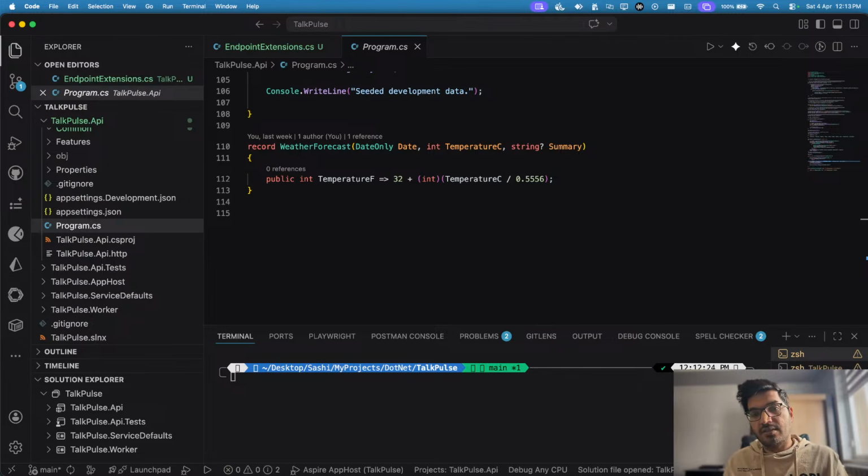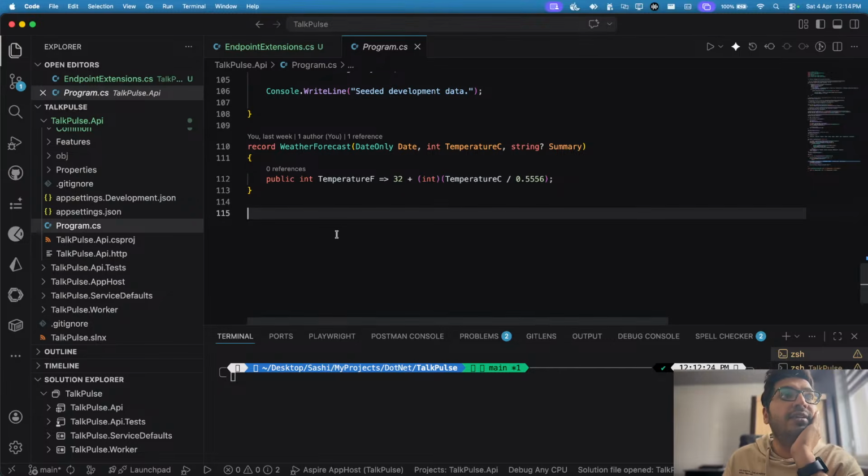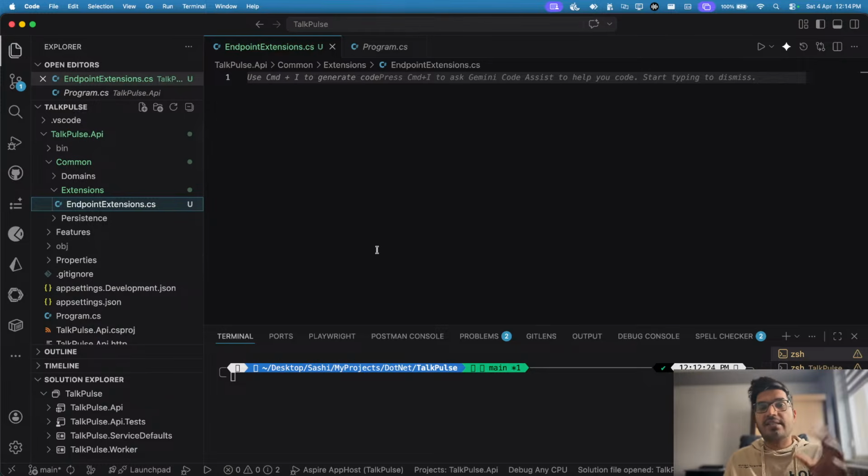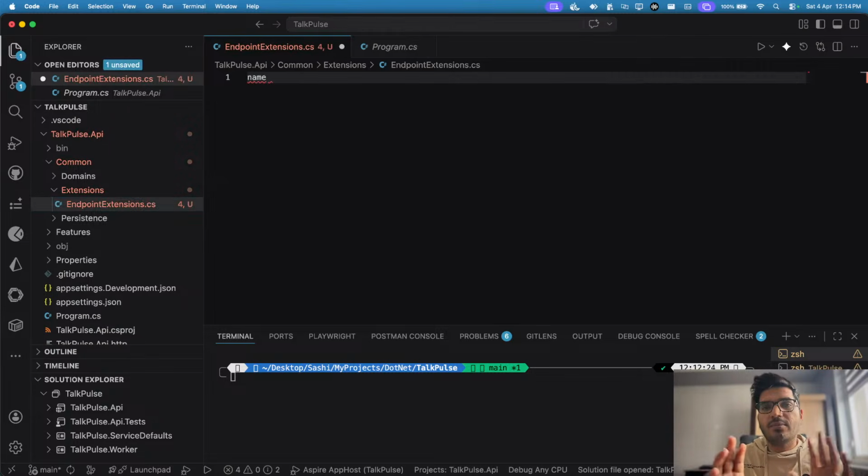To do that, let me open this up. What we can actually do is club them into a separate file, and in that file we can do some grouping. For that we are going to create one extension, and that extension is going to register all our API endpoints, and that's why we have this endpoint extension. Now I'm going to talk less and write more.